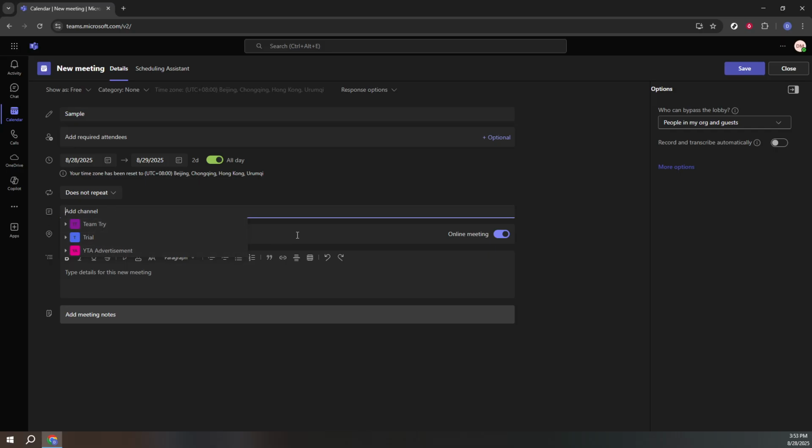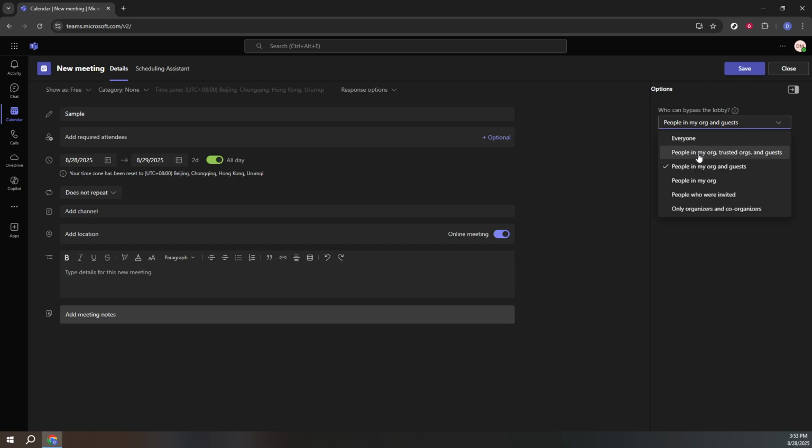For those organizing an online meeting, you'll see settings on the right side. Here you can define who has the privilege to bypass the lobby. This is crucial for managing who can immediately join and who needs to wait for the host's approval. Moreover, you can automatically turn on recording and transcriptions for the meeting in advance. This is particularly valuable if you want to ensure that all discussions are captured for future reference.